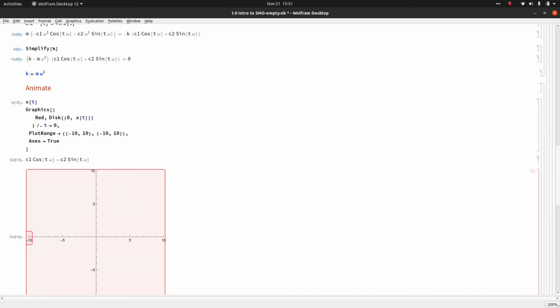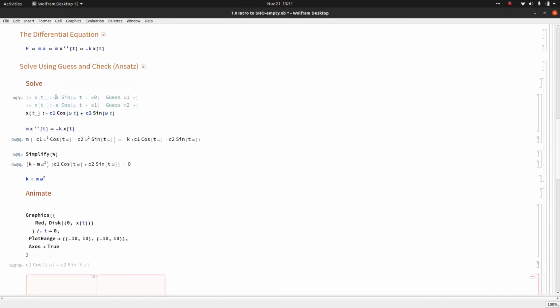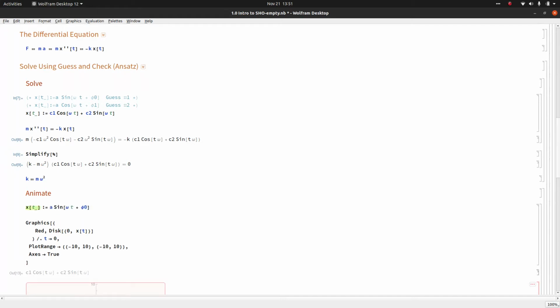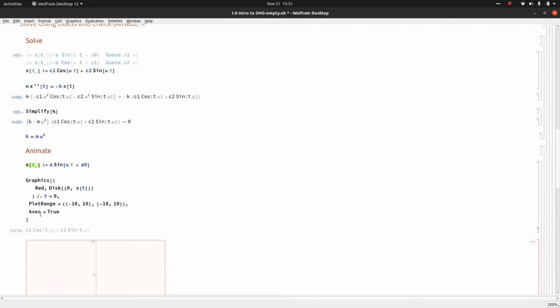If I look at x of t, you see what's wrong. We have not defined any of the constants in the x of t, so I still need to do that. I'm actually going to use the original form just because I like it better. I like the sine function. I don't like the sine plus the cosine. Cosine's okay, sine's okay, but sine plus cosine is just too much trig.